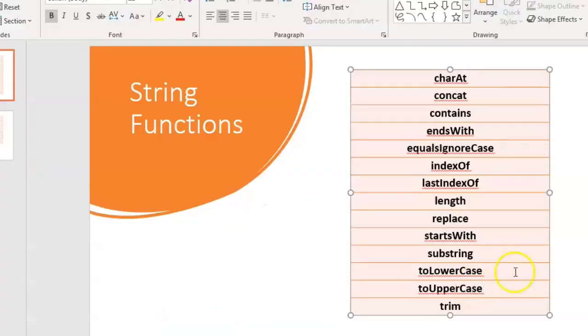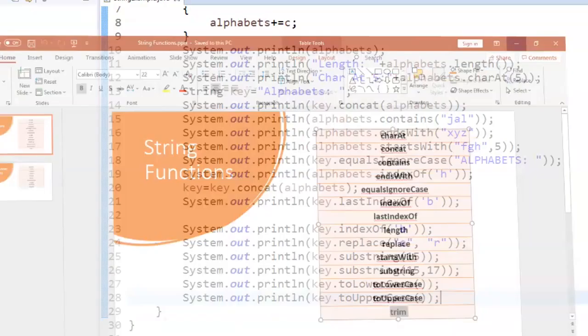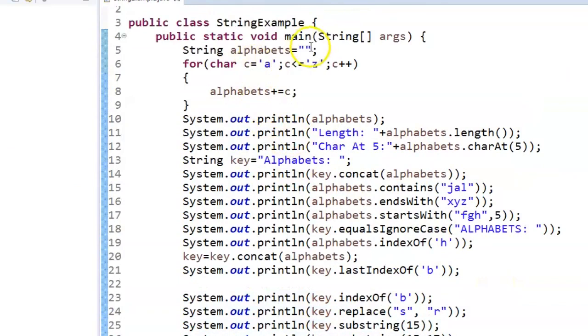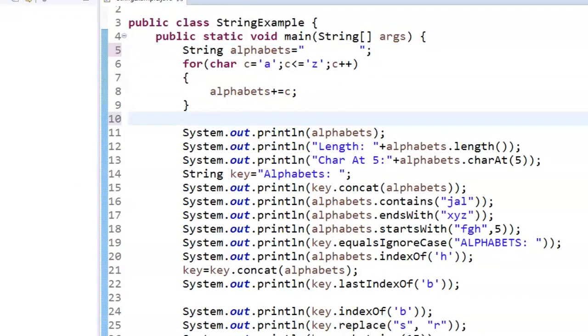So the next function that we have is trim. Let's see how trim works. For an example of trim, we can add some leading and trailing spaces in the alphabets, and then check how it is.